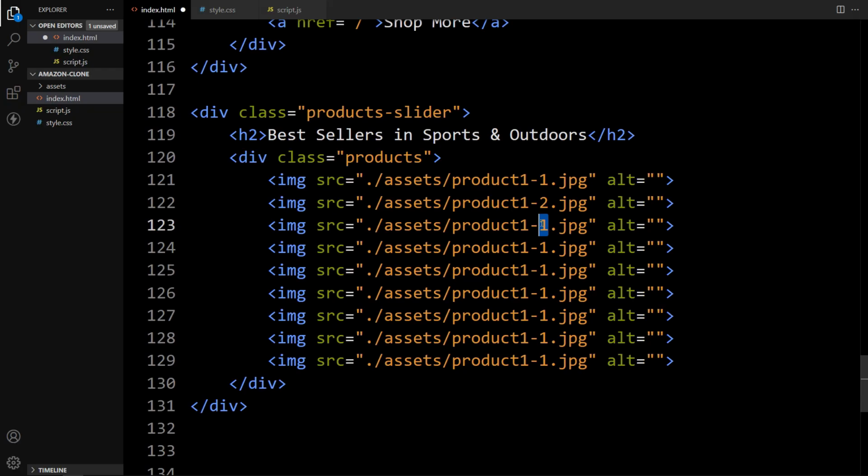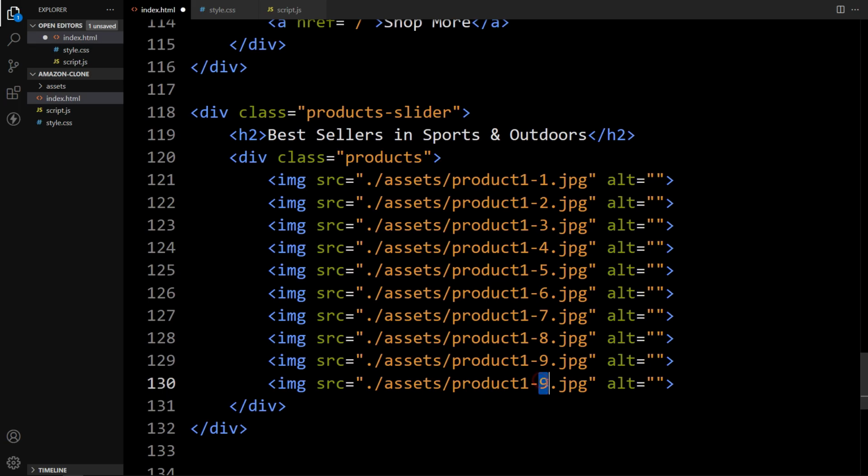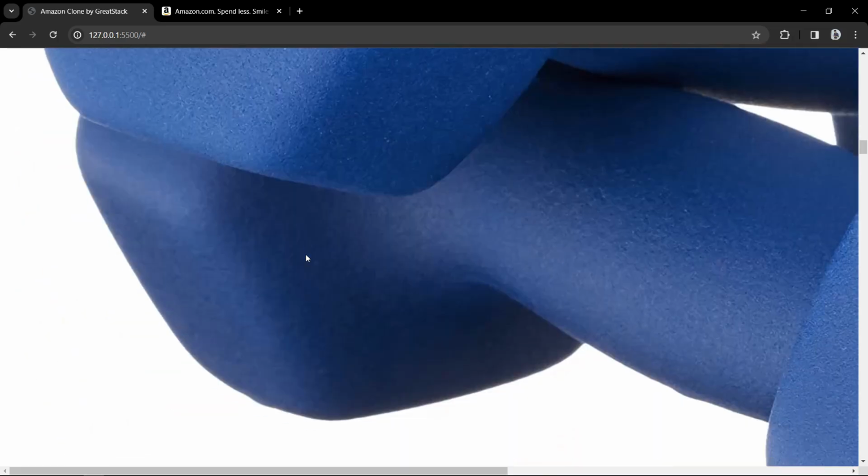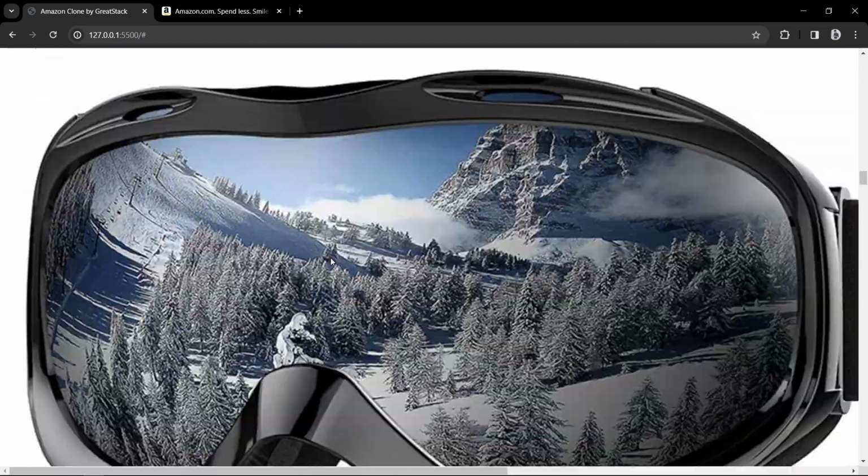2, 3, 4, 5, 6, 7, 8, 9, and duplicate it. It will be 10. So we have added 10 products here. Now let's come back to the web page, and you can see we have all these products here. That is very big. So we have to add the CSS properties.